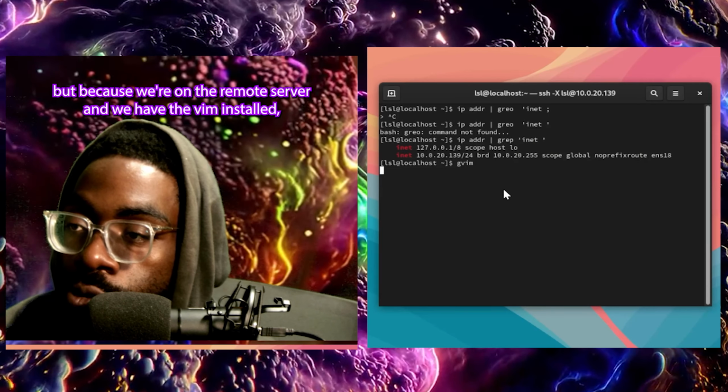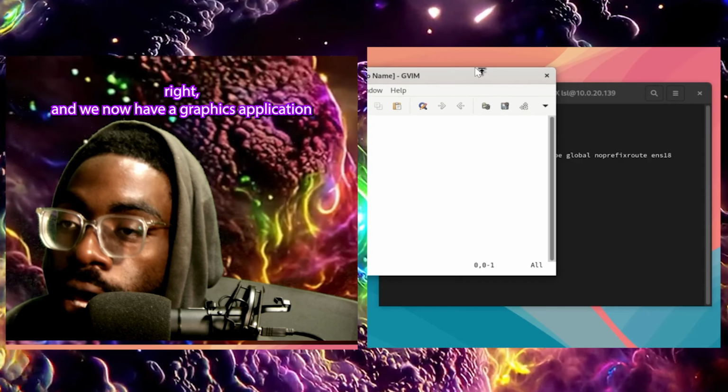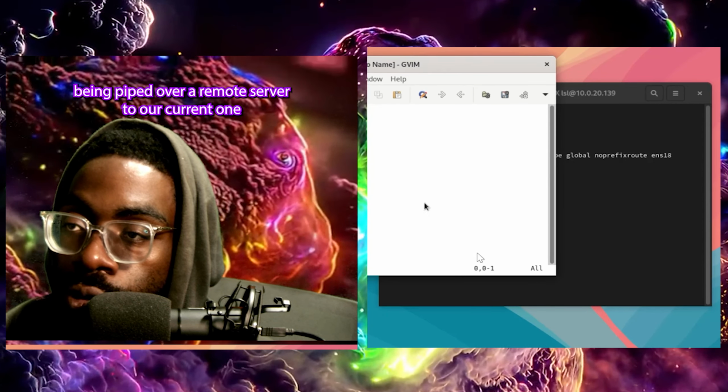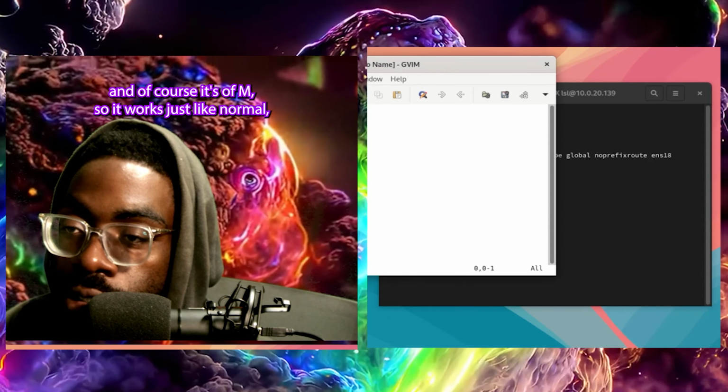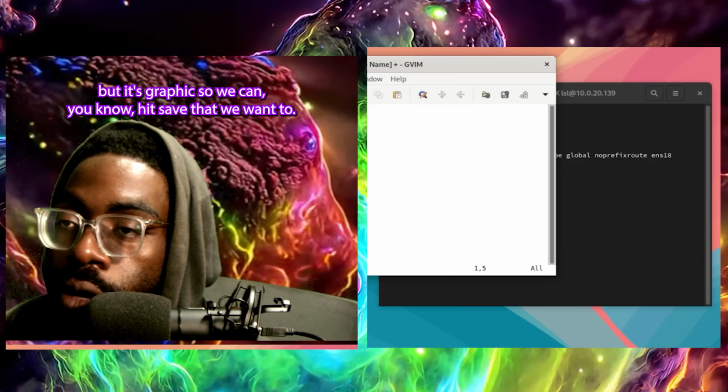But because we're on the remote server and we have gvim installed, we now have a graphics application being piped over from the remote server to our current one. And of course it's vim, so it works just like normal, but it's graphical, so we can hit save if we want to.